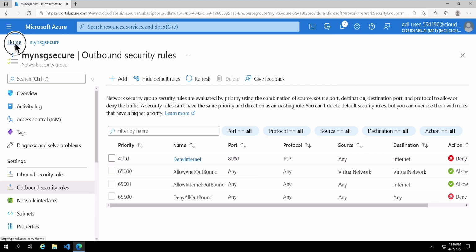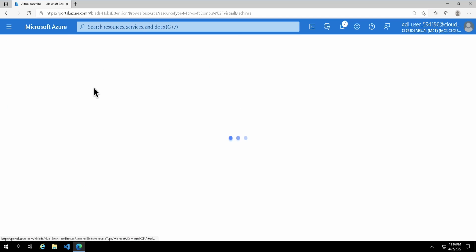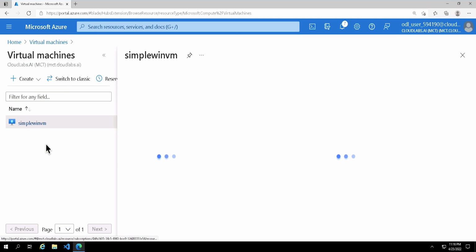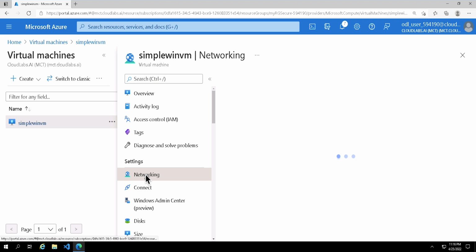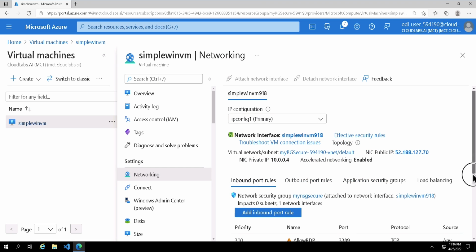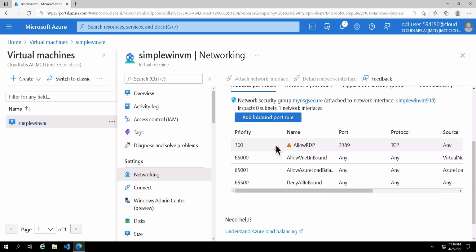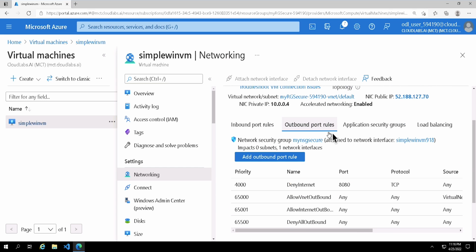So now let's go back to the virtual machine, click on virtual machine, select your virtual machine. If you go under networking and scroll down, you can see that under inbound rule it is allowing RDP access, and under outbound rules it is denying the internet traffic. So let's go and test that.